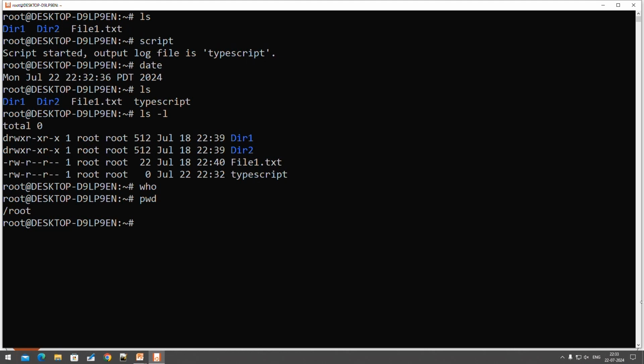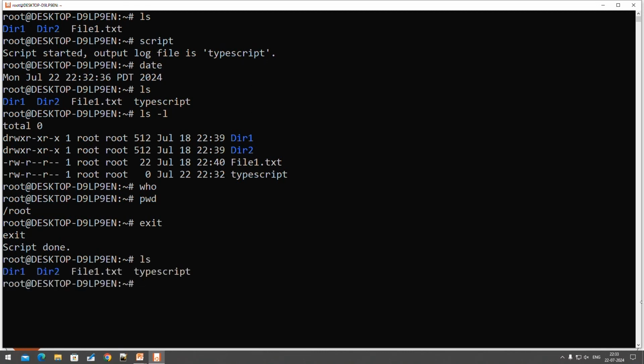Now suppose you want to exit from this typescript, you have to write the exit command. In some other systems the command may differ, so accordingly you have to exit from the typescript. Whenever you write this exit command, you can see the message script done. That means all the commands are stored in the particular script file, named typescript. Now you can see with the help of the ls command the new file that is generated, typescript.